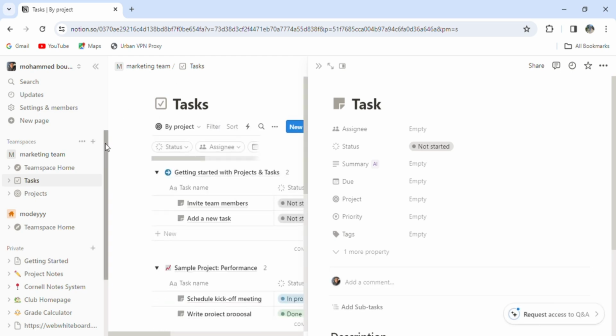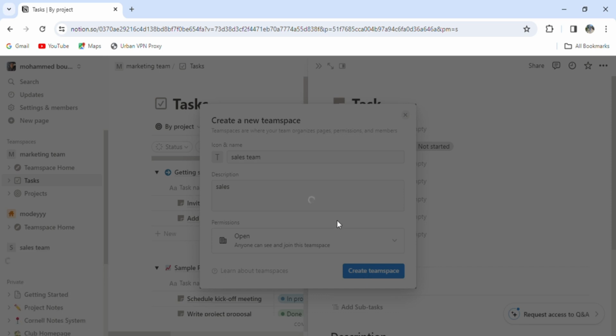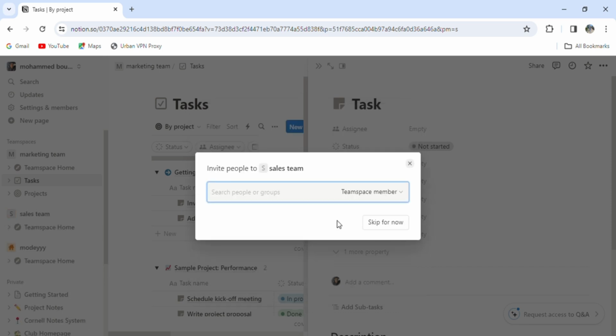Now, if you wanna learn how to use Notion AI, the first thing you need to do is create your team space. Just click here and, for example, let's say sales team or something like that, then add the description right here and create your team space. Now you can invite people to join your team space, or you can just skip it for now.